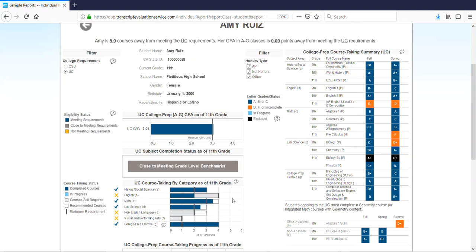We don't have any of those in this particular example, but we do have reports that reflect those courses a student is currently enrolled in. And then the gray bar shows how many years of credit are missing in a particular subject area. So if we look at this particular bar graph, we see that Amy has completed 3 years of history, social science. She has completed 2 years of English and is missing 2 years. Math, she has completed 3.5 years and then has 1 semester to have a full year of extra credit beyond the minimum requirements for Area C, and so on.